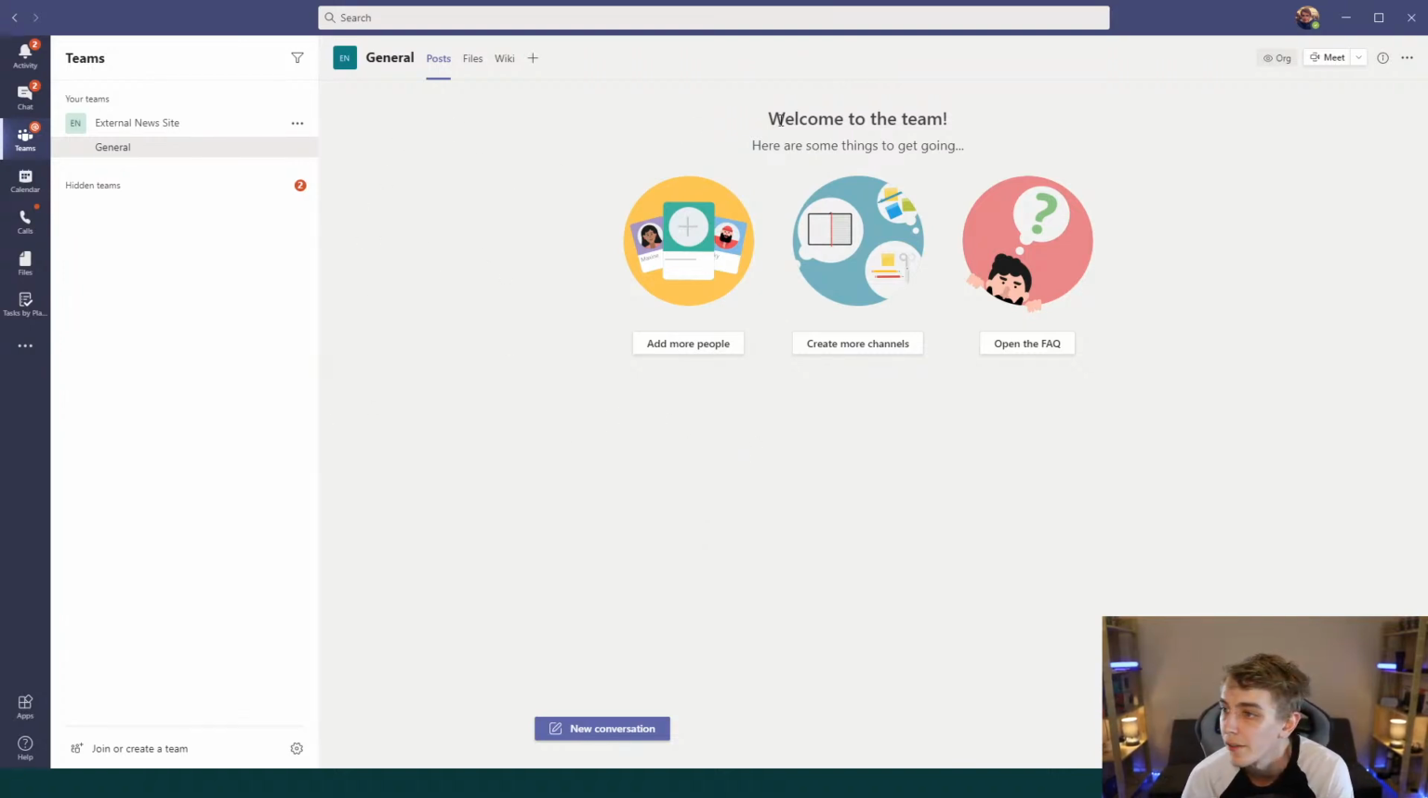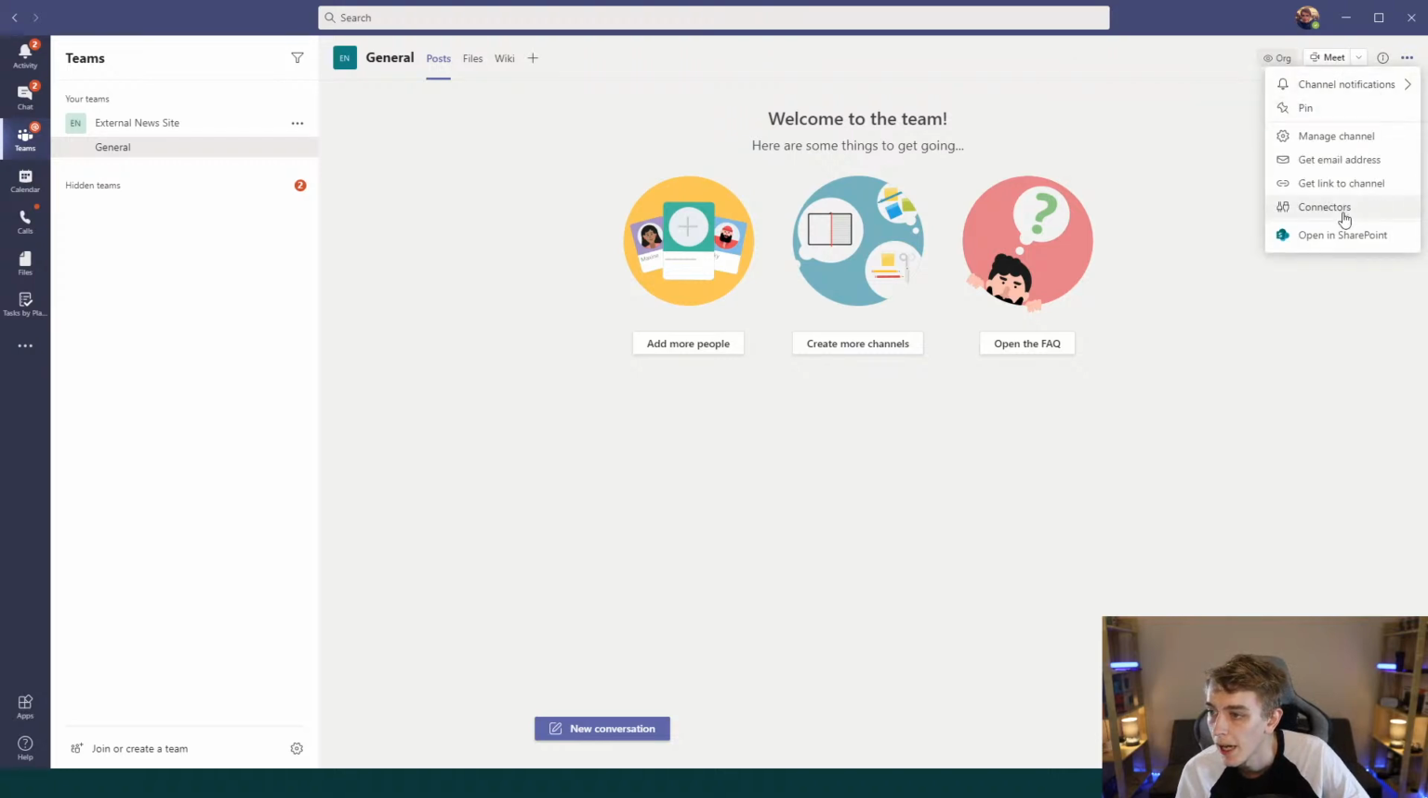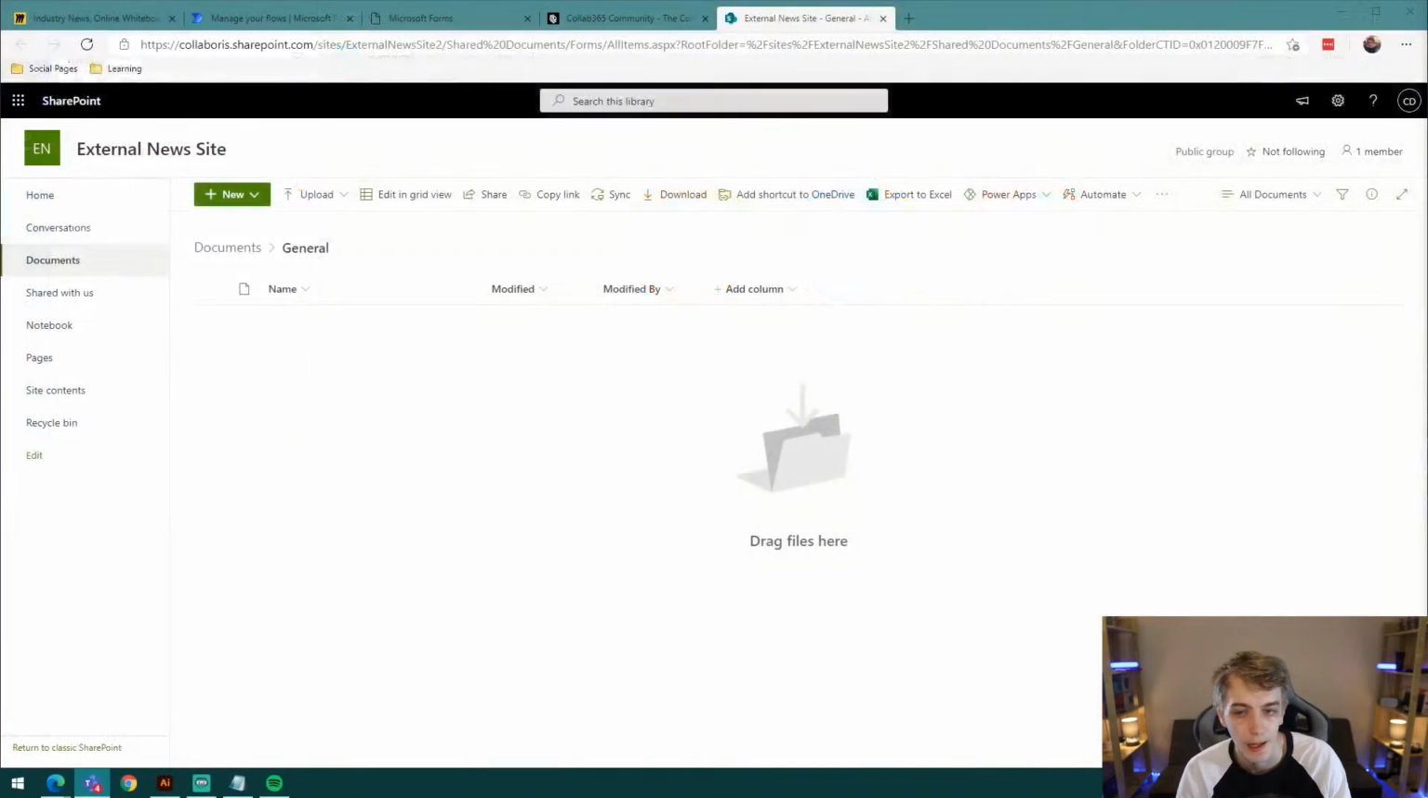And let's go ahead and open SharePoint. So, as mentioned before, when you create a Teams channel, it creates a SharePoint site, which is linked to this channel, which is really handy, and it's the reason why we are creating this using Teams in the first place over going straight to SharePoint and creating it that way. So if we click the three dots in the top right corner here, we can see open in SharePoint, and this will open up our SharePoint in our browser.